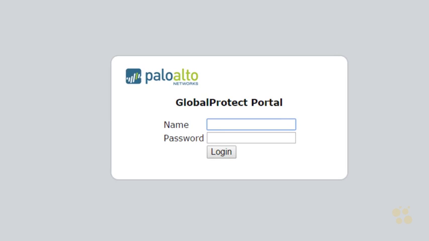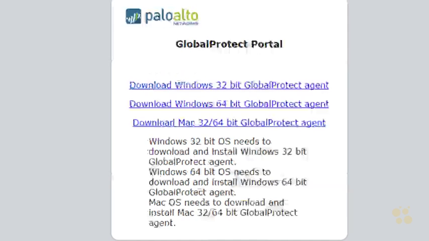So I'm going to log on as Bob. Bob has an account in Active Directory, which we're using on the back end for authentication. We'll put in Bob's password and press enter. Now it's giving us the option to download the GlobalProtect agent, which effectively is the client software that we can then run on our computer.